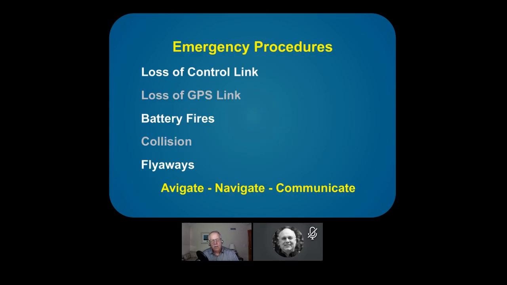In terms of emergency procedures, a lot of times, do you have procedures in place for loss of control link, loss of GPS? Can you fly it without GPS, like in the ADM mode or in the manual mode? Battery fires. I mean, hopefully you won't experience that.